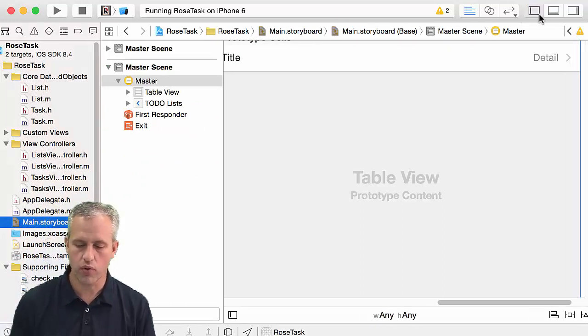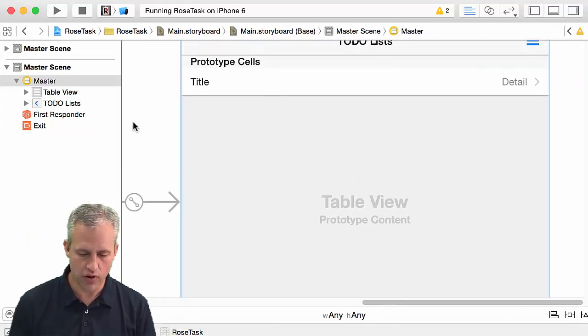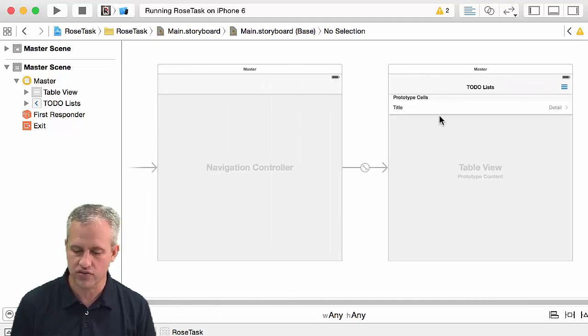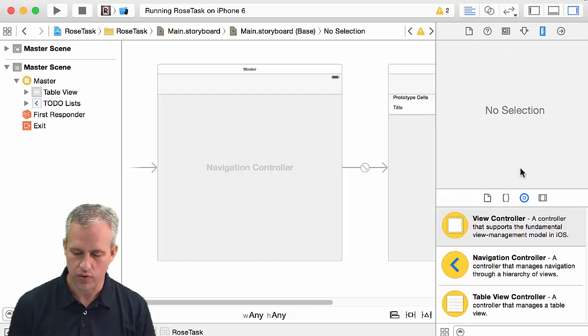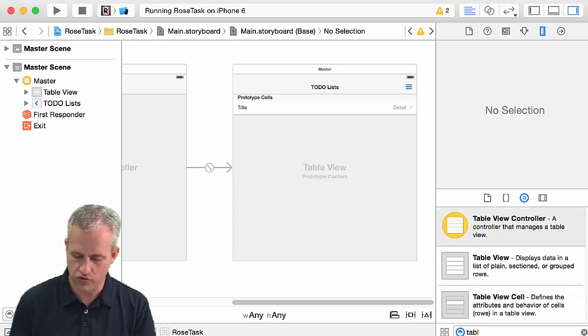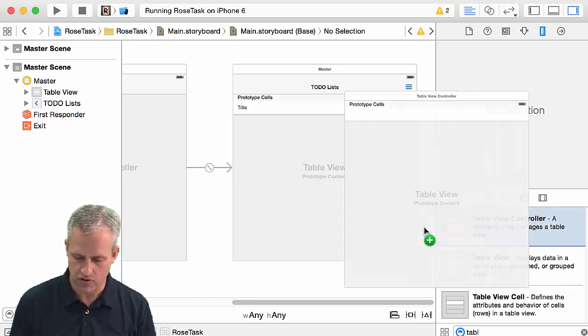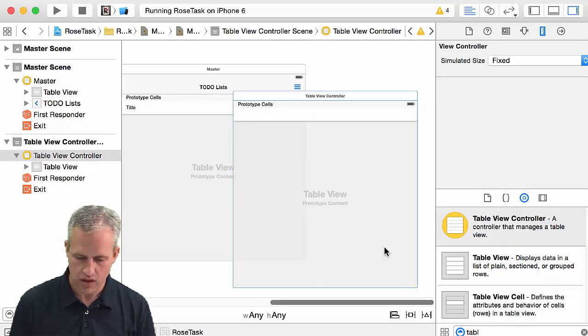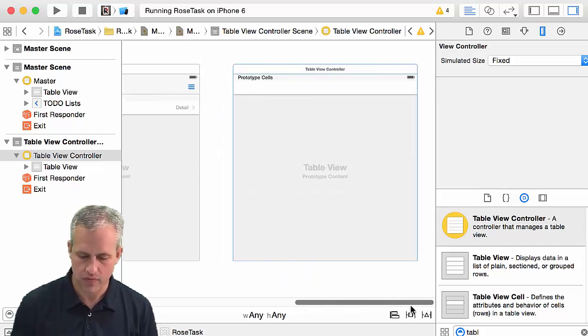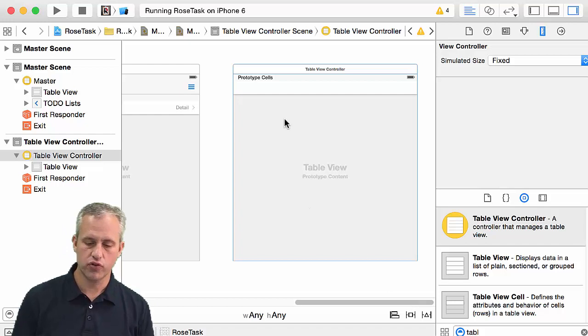So in the storyboard, right now you can zoom out and see that we've got two scenes, so two view controllers. We want to add another view controller. So I'm just going to say new table view controller and drop it on here, and then move it around a little bit. Cool. So now I've got a table view controller.